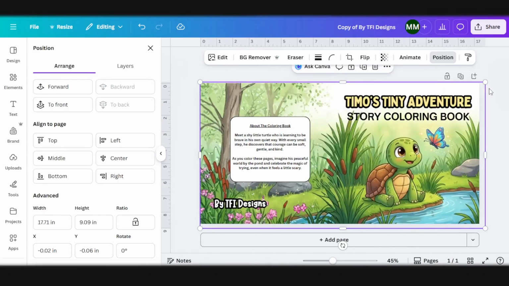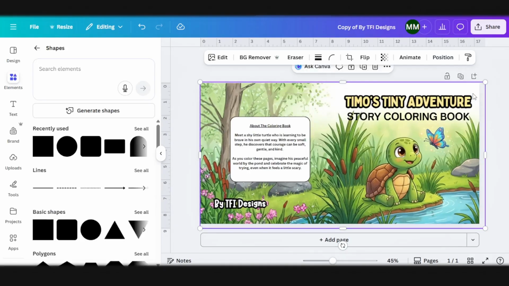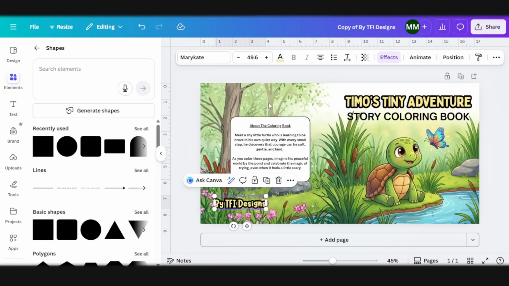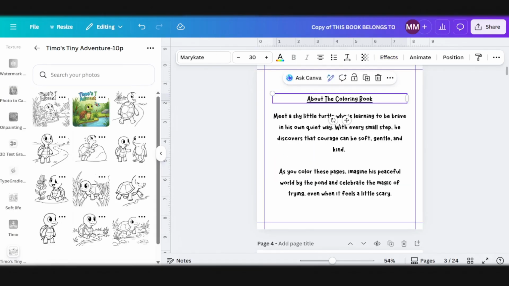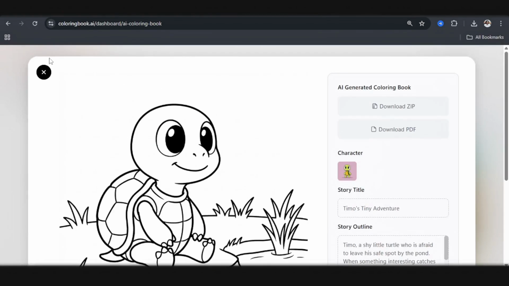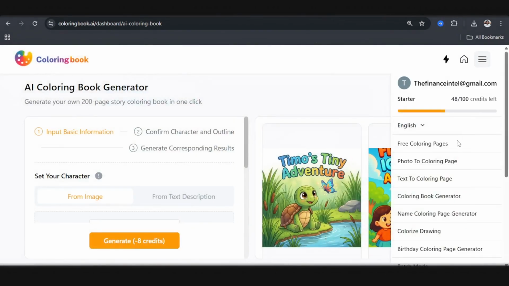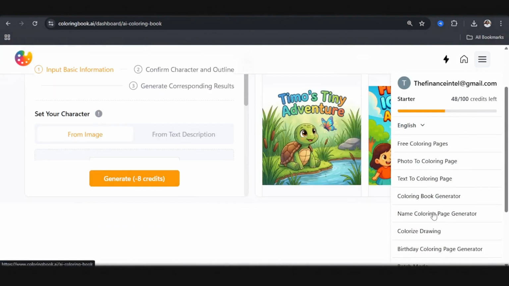And this is looking so beautiful. And just like that, we have our story coloring book here. And I also changed the color of this to this here. And all of these images that we used for our story coloring book was done with the help of this particular AI tool. Now, this AI tool has a lot more other features. It even has free coloring pages, but there are other features like the photo to coloring, text to coloring, and the likes. You can see all of them listed here.